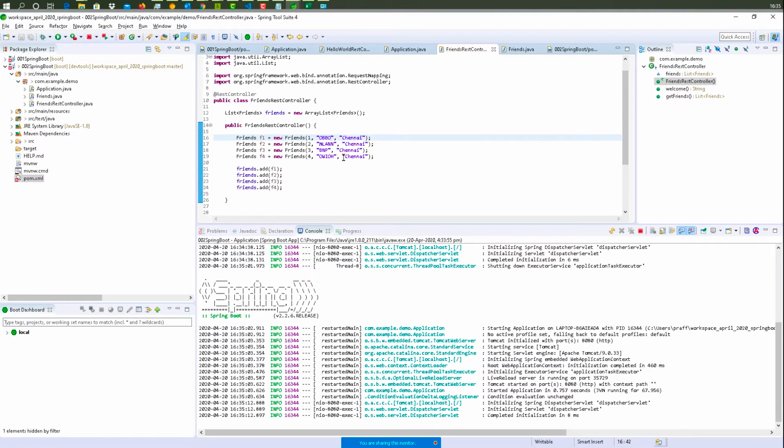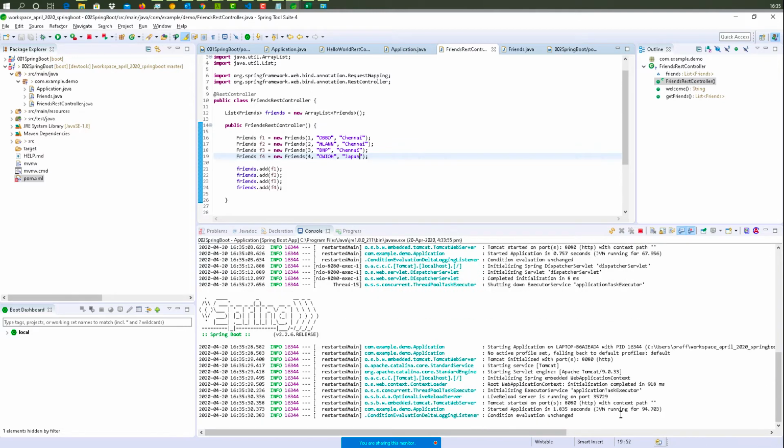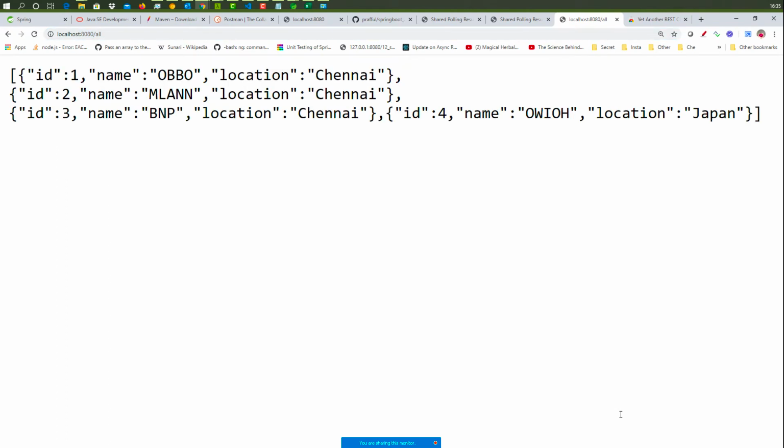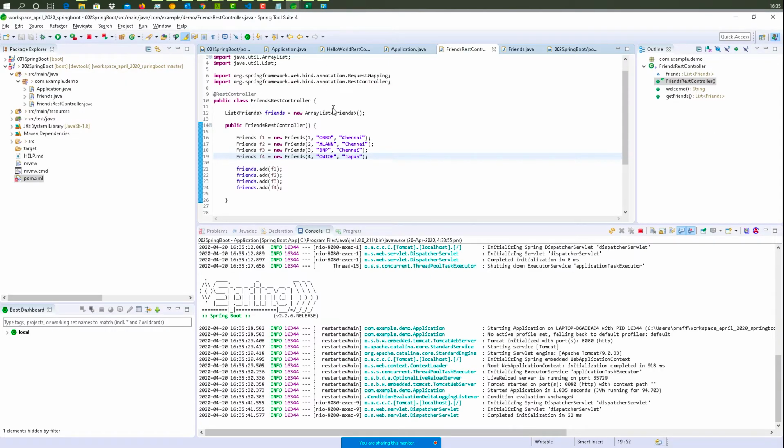Let's change it again. Let's say this OVO is from Japan. Just pens, and save it. See, Dev tools is rebuilding the code again. Anything you change in the source code, since Dev tools as a dependency is added to your project, it will rebuild the project again. You are not required to do it all manually. So it becomes very developer friendly, right? You can see you are getting the updated data. Got it? So that is where I complete the introduction part.